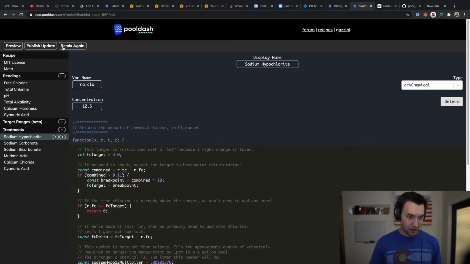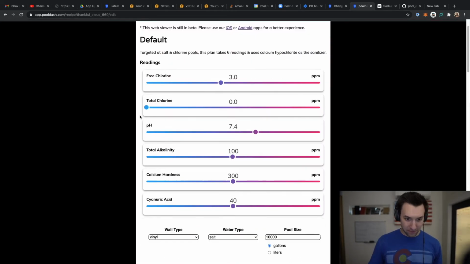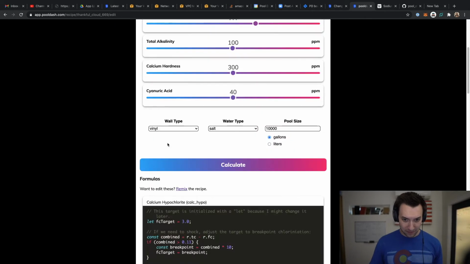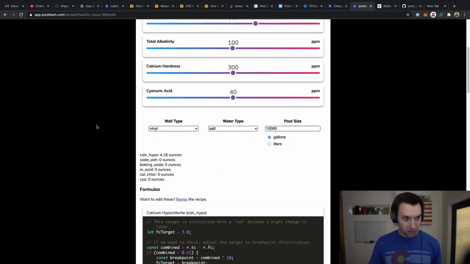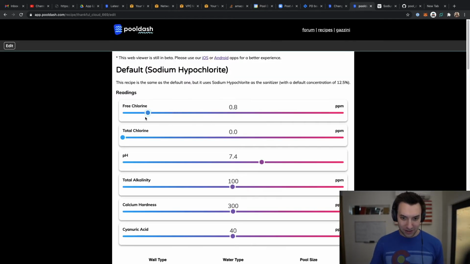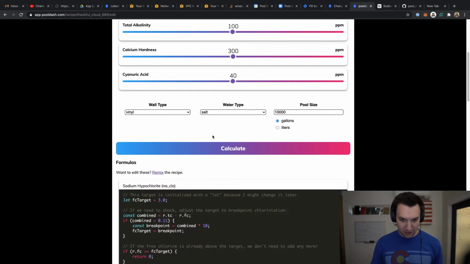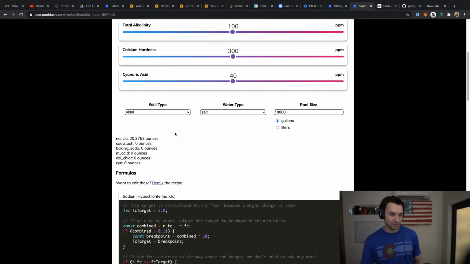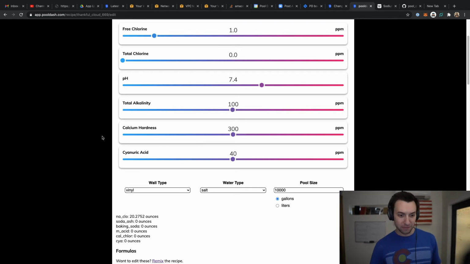All right. We're just gonna publish it now. Now we're gonna preview. Does this look better? Maybe not, honestly. Still freaking calc hypo. Come on! Maybe I have to reload the page? Oh my gosh, this editor is so buggy. There we go. Sodium hypochlorite. This gives me 20 ounces.